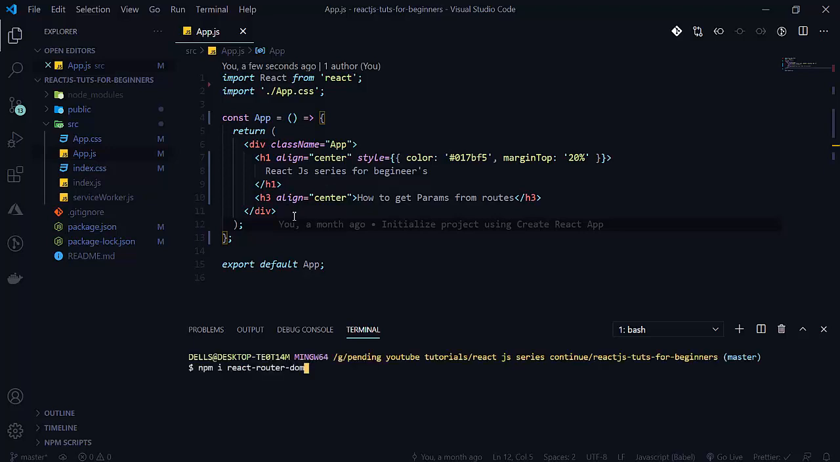It hangs a little bit. See, this is React Router DOM here. If you have yarn, simply write yarn add react-router-dom here. Yarn and npm are the same, but yarn is a little bit faster. So simply install it. I already installed it.